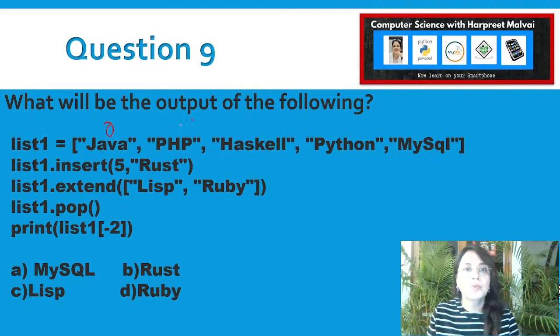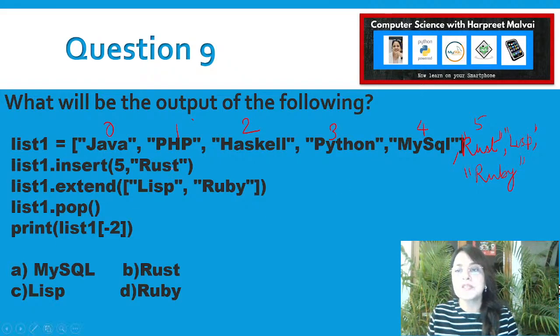We have 0, 1, 2, 3, 4, and the fifth place is going to be occupied by Rust. In the sixth place, we will get Lisp, and in the seventh place, we will get Ruby. Now, we also remember we have a pop statement. So Ruby is going to go with the pop statement, so we're not left with Ruby. So when we have this at the sixth place and I say -2, it's -1 here and -2. So it's going to be Rust, which is going to be B.